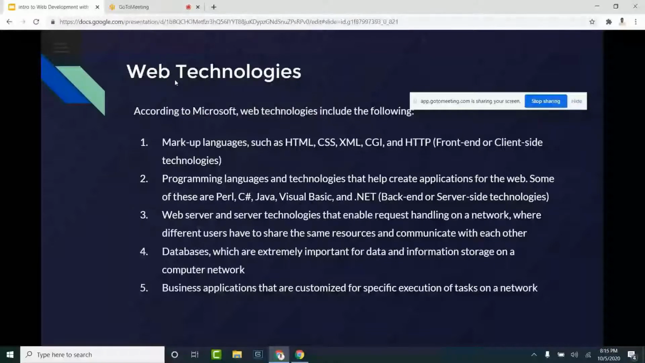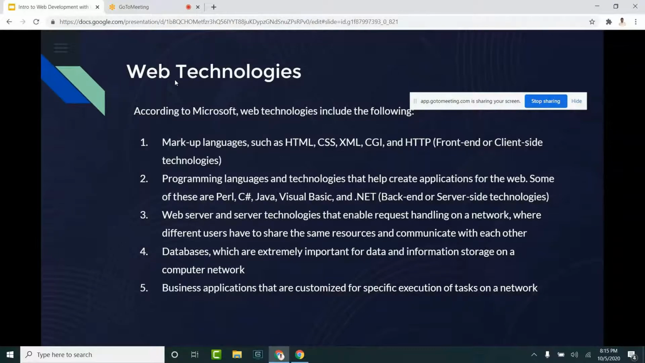Another technology is the business application. These are customized for execution of tasks on a network. Maybe you want to have several systems running your application on the internet so that once one server is down, the other server will pick up. So these are just business applications. So basically, according to Microsoft, these are the basic web technologies.